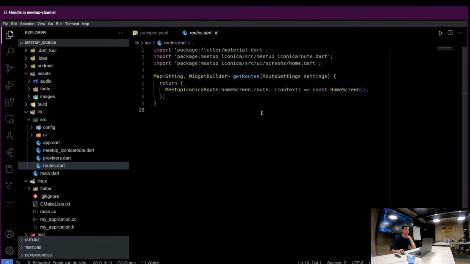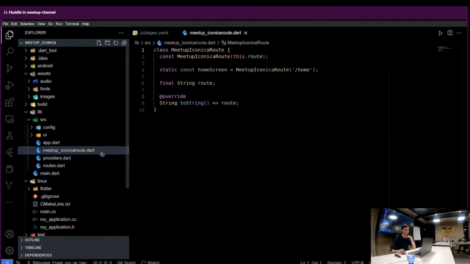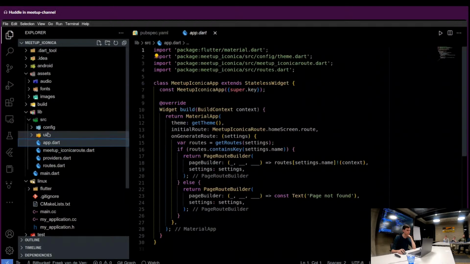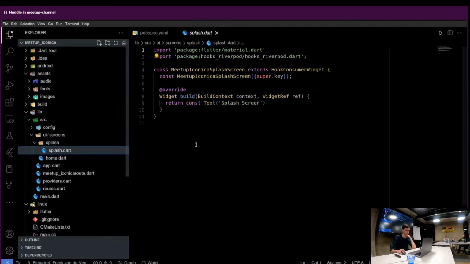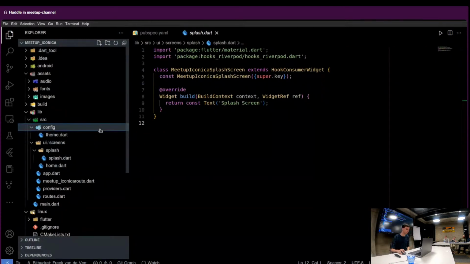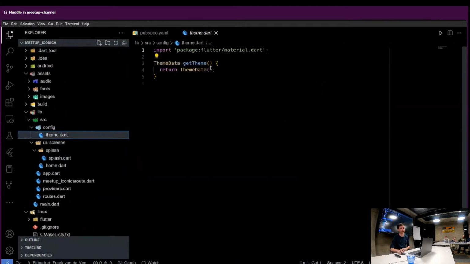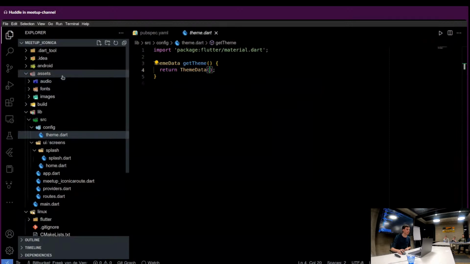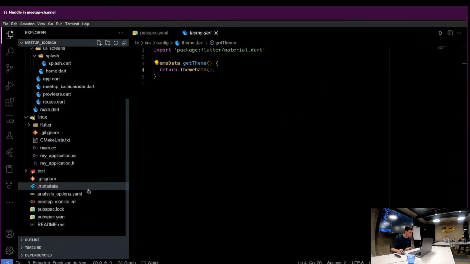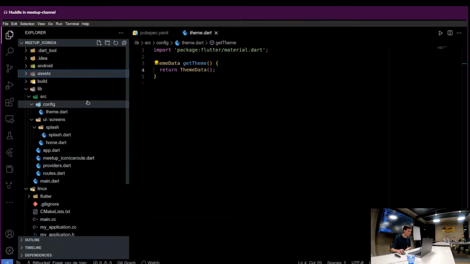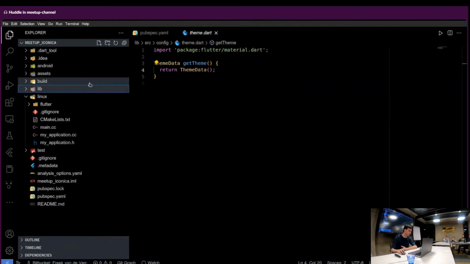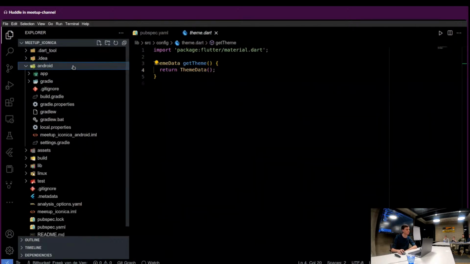And here now you can see it adds home screen route, providers, the routes for the app, UI for splash screen. Splash screen is empty for now, and configuration for a theme. It should be filled, and a pipeline for Bitbucket. It's not here, but for GitHub and Bitbucket, there should be pipelines.